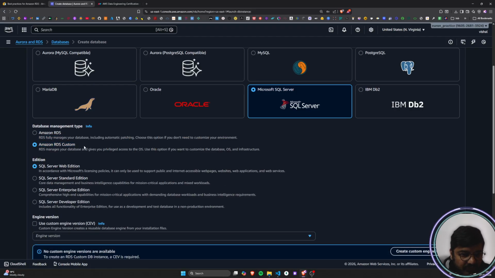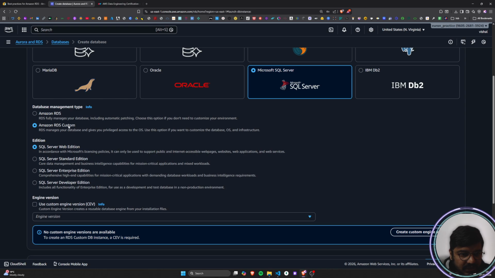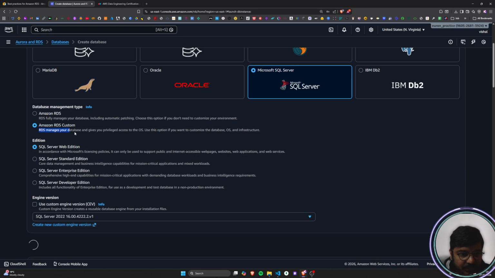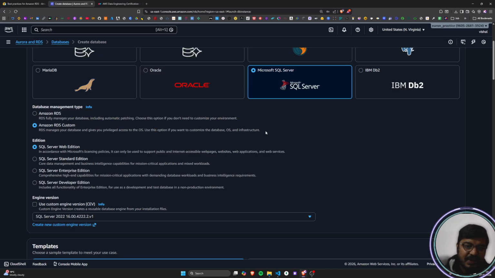If you need a custom environment, you can choose RDS Custom. Here RDS manages your database and gives you privileged access to the OS. Use this option if you want to customize the database, OS and the infrastructure, right? So here a lot more level of customization can happen. So ideally Microsoft SQL Server runs on the Windows system.